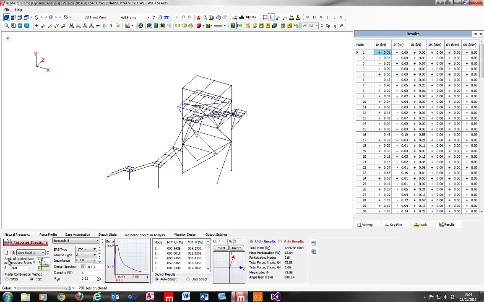Now I have a response spectrum load case here, which I simply added by clicking create new response spectrum case. And quite simply, the first thing to do is to select your code. So these are the different codes that we cover. Eurocode 8, IBC and UBC are the ones that we do there.